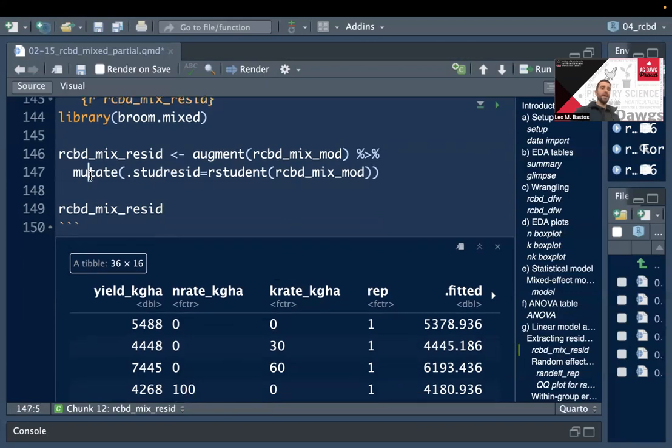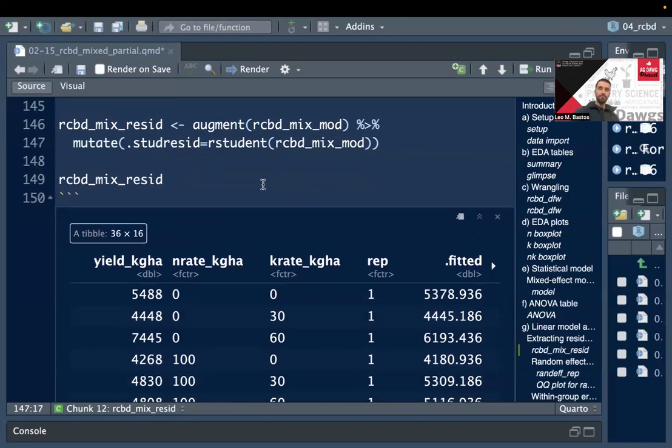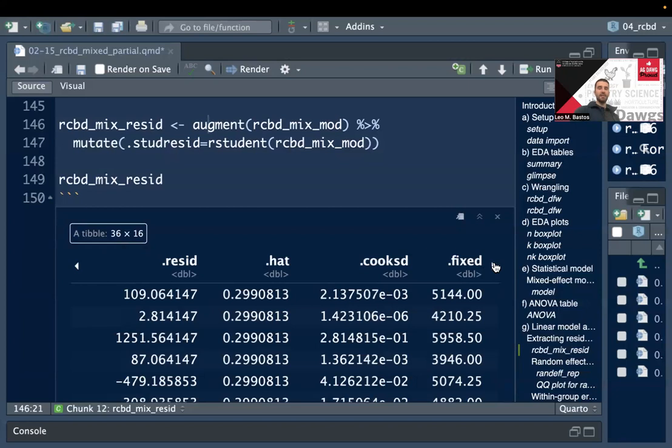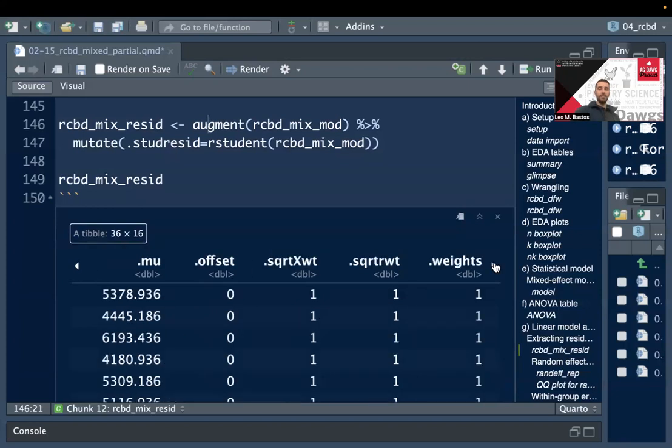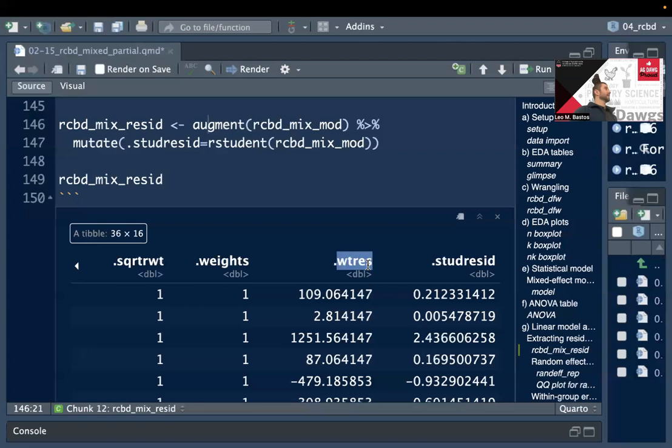I still left the code to calculate the studentized residuals like we did for the fixed effect model. And one difference here is when we used the augment function on the fixed effect model previously, it gave us a standardized residual column, I don't remember the name of it. And on top of that, we did calculate our own studentized residuals as well.